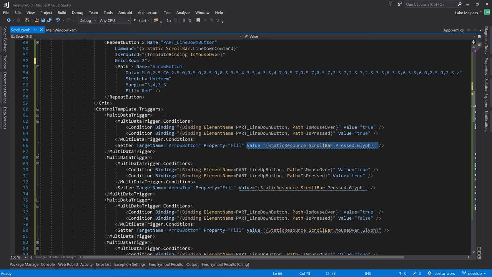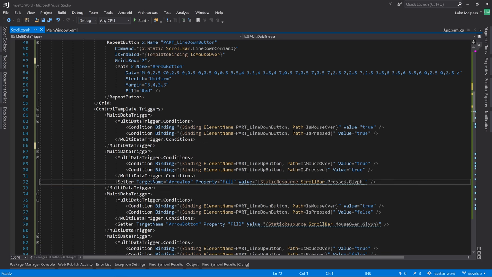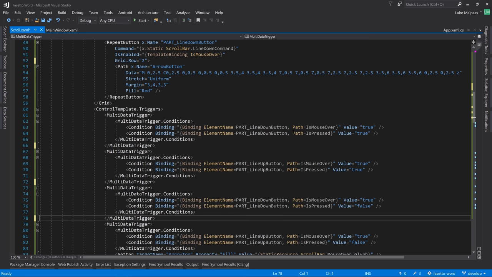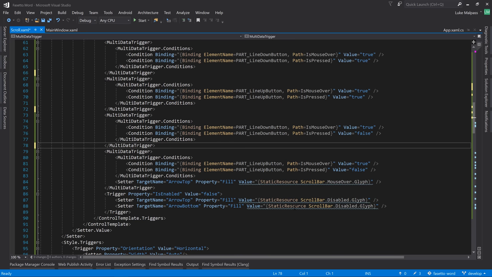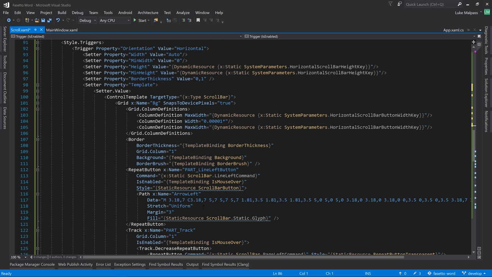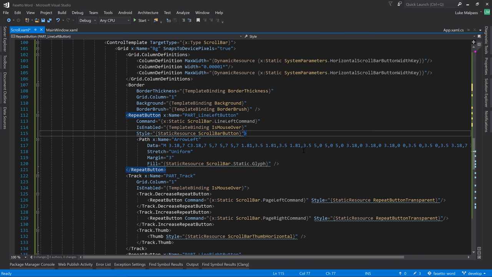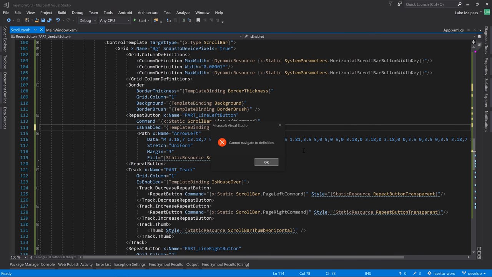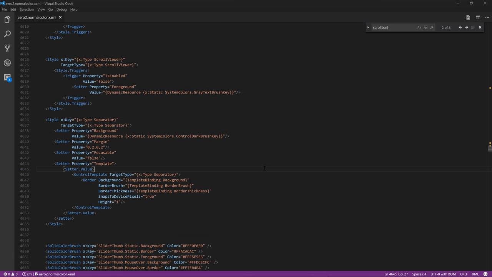This is a data trigger. Set a fill. Okay, we'll just delete that whole thing. Same for that, same for that, and that and that. If we were planning on doing a small tweak to the style of the scroll bar, then we'd fix all these things. We'd actually find this glyph, which I'm guessing you'll just find in here by typing glyph.